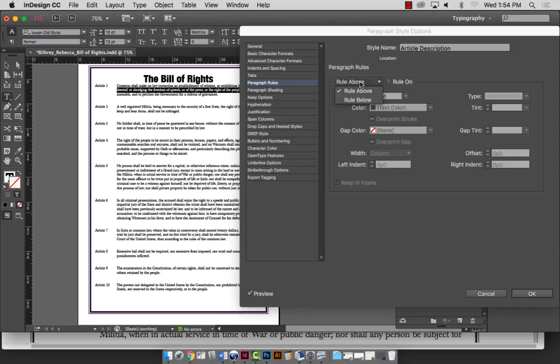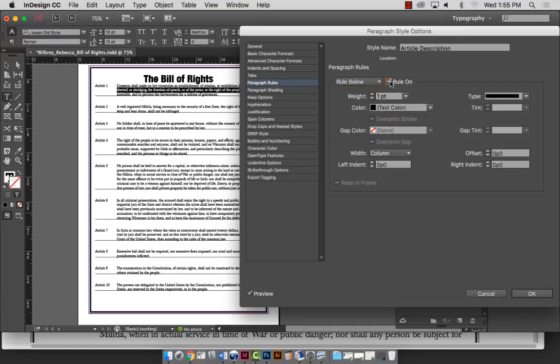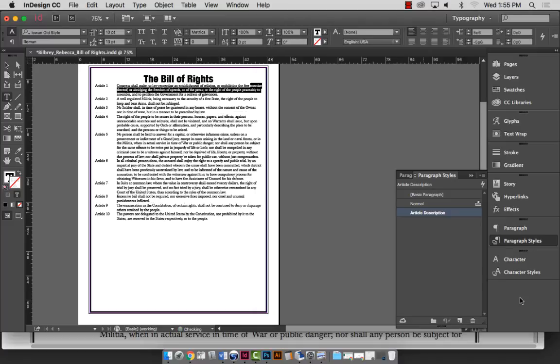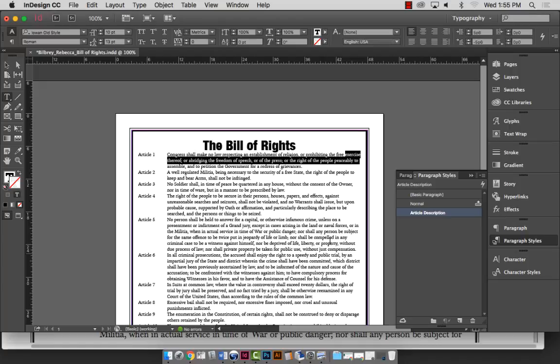Where it says rule above, you click on that and you can choose rule below and turn the rule on. Okay, that's a little bit more like it, but it's not quite where I want it to be. That's okay, we'll fix that. So it's kind of underlining the last line. I'm going to zoom into this so you guys can see a little bit better from a distance here.